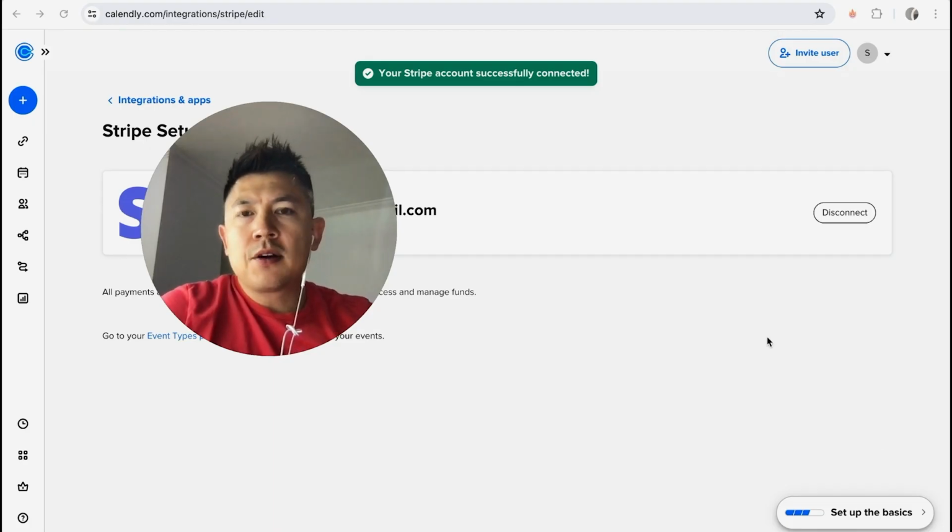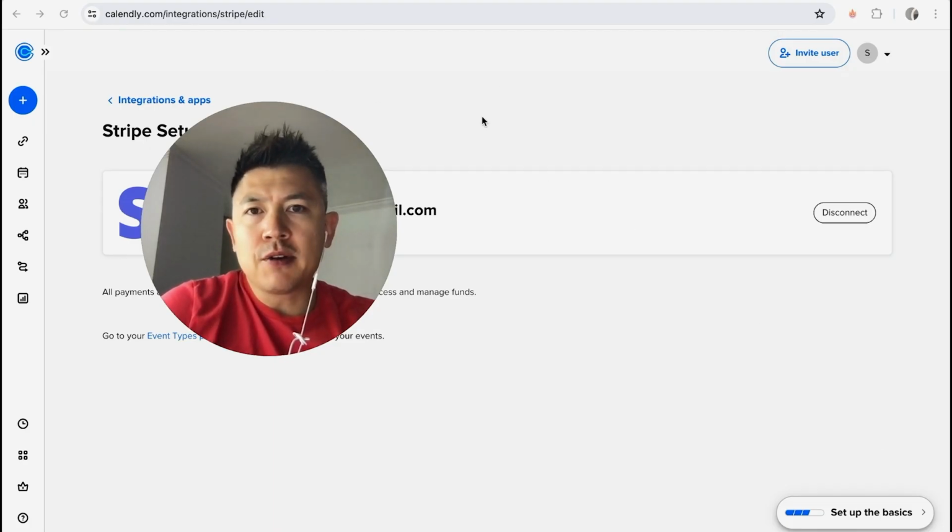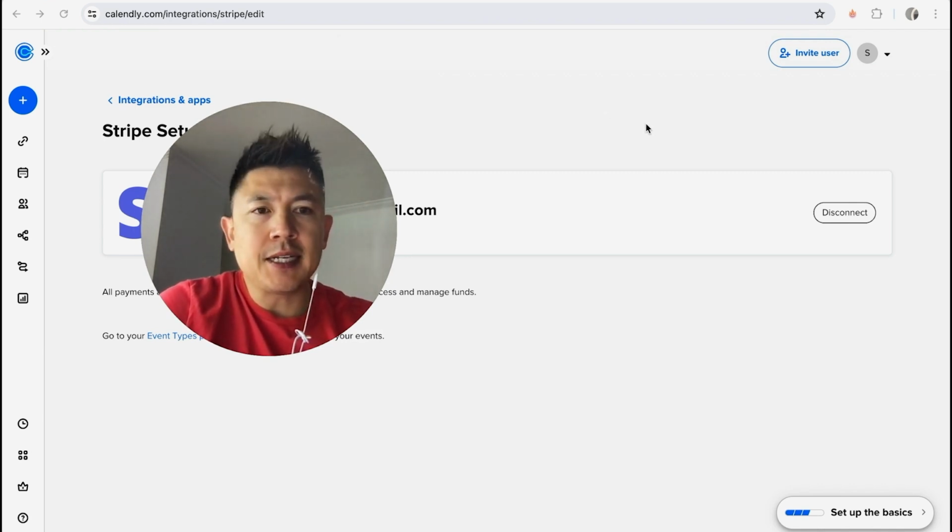All right, quick second later, this pops back up and you'll see a green pop-up letting you know that your Stripe is now connected to your Calendly. So you can go ahead and set up prepayments for your Calendly settings and appointments.